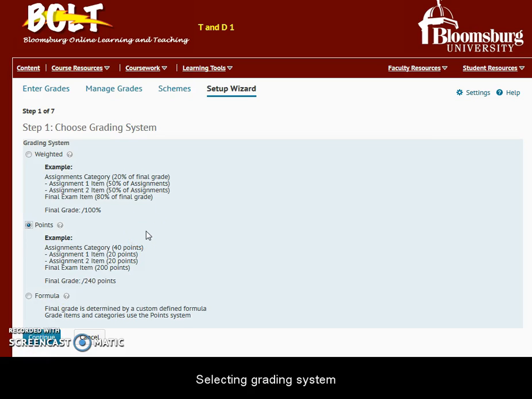Okay, from this page we're going to have three different options for choosing the grade system. First option is going to be a weighted grade, which calculates students' grade as part of a whole percentage. The points-based system, which calculates the students' grade as far as how many points they got out of the total points. And you can also set up a custom formula to return the students' calculated grades. For this tutorial, we are going to use the points grade system, and then click Continue.